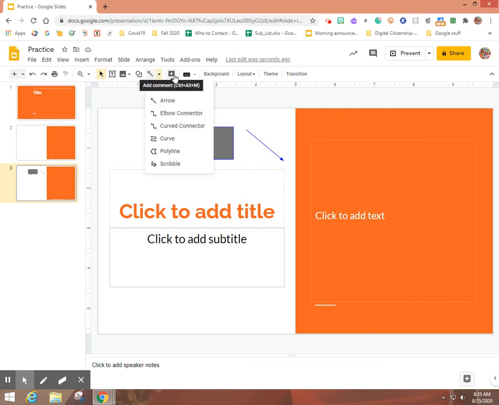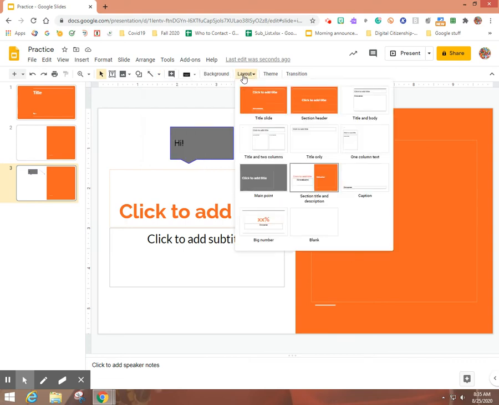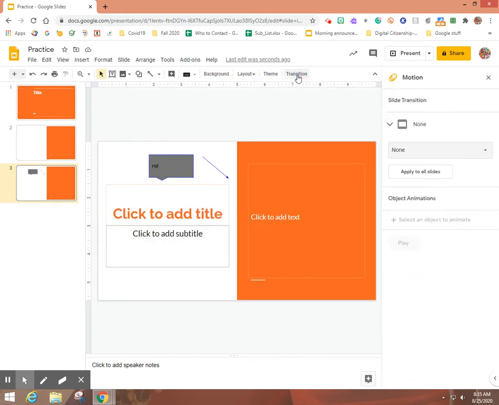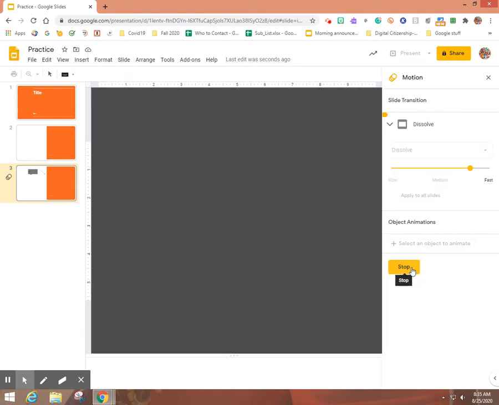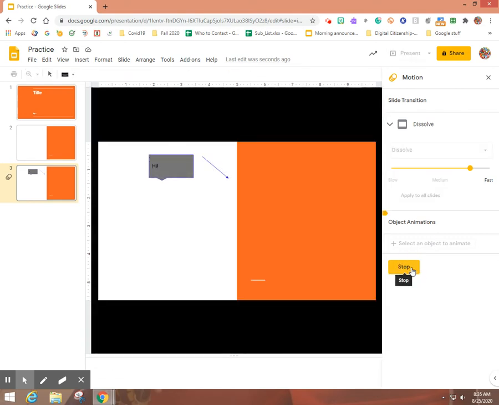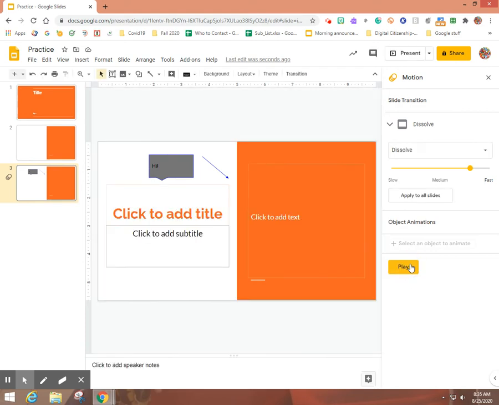This allows comments. We're not going to get into that too much. This could change your background. This is the layout, which is kind of the same as this. You've got your theme, and then you've got transitions. So if you're used to PowerPoint, this is where you can have your slide transitions to dissolve or fade or slide. You can apply it to all slides, or you could click on each slide and give it a different animation, and you can play it to see what it looks like and see if you like it or not. All right, so those are your main tools over here.